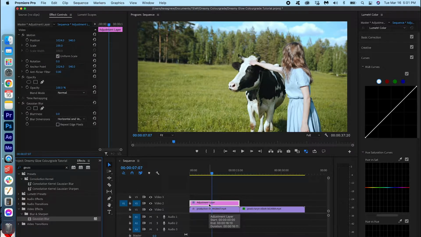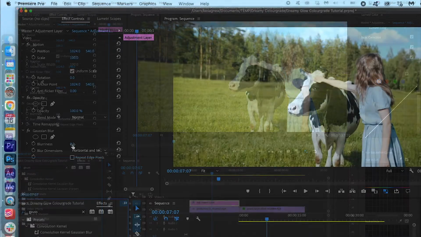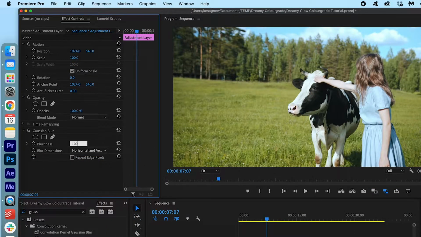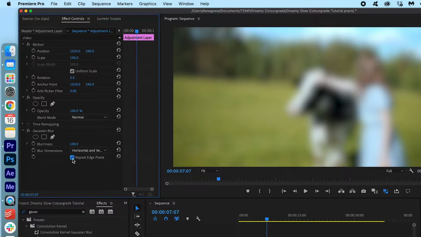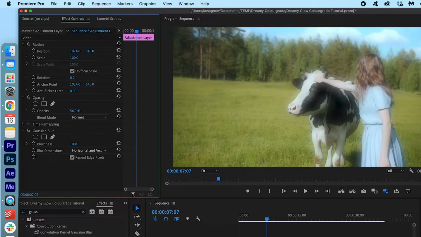Now pay attention to these settings here. We're going to set the blurriness to 100. We're going to hit repeat edge pixels, and we're going to lower the opacity. Do this based on your preference, but I'm going to keep it around 70. You can already see that it's got that glowy, hazy look, which we like.